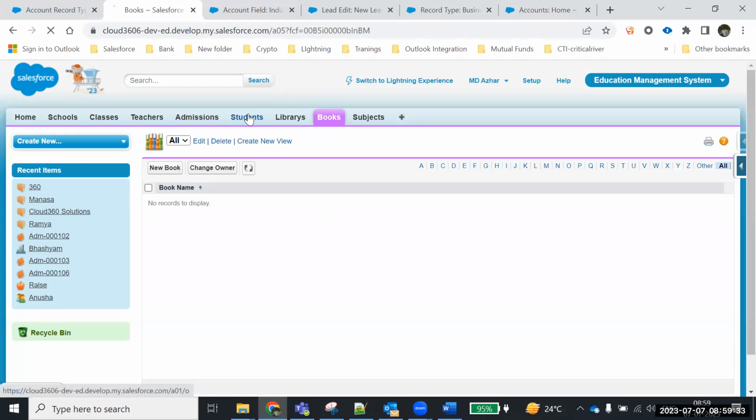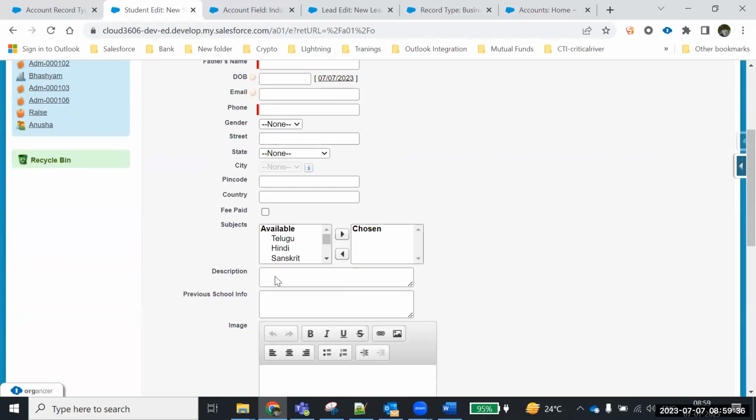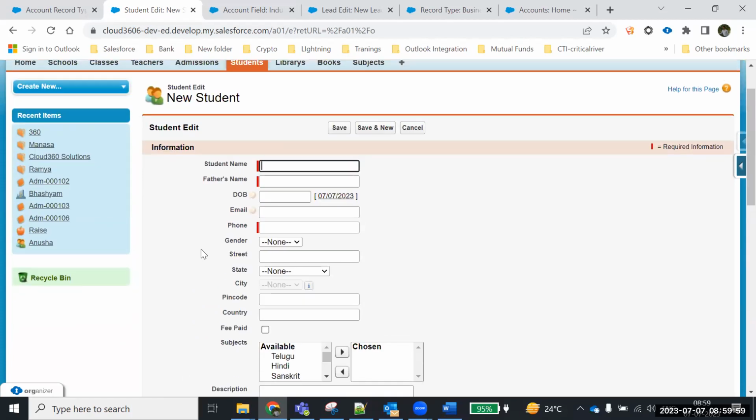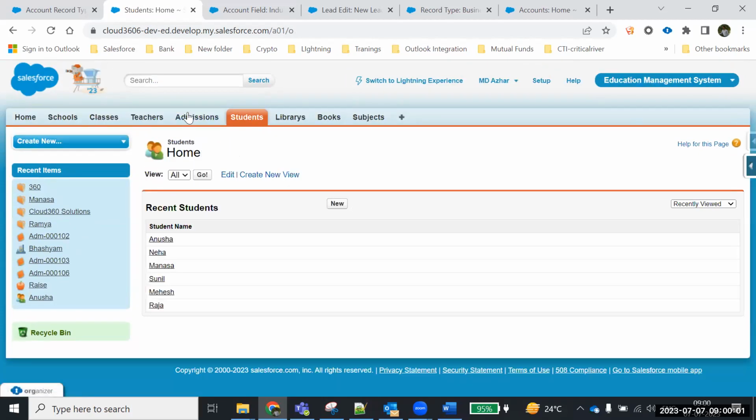On students also, subjects will be different for higher class and lower class. For higher class, you have maths, English, science, social. For lower class, social and science are not there, or extra subjects will be there, like playing subjects. These days, a lot of subjects are being added for lower and upper classes, so you can differentiate those things here. Got it? So try with admission, students, books, wherever you want to create. Even teachers, lower class teachers and upper class teachers.